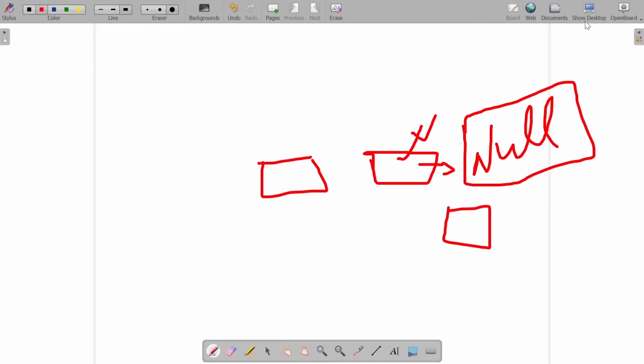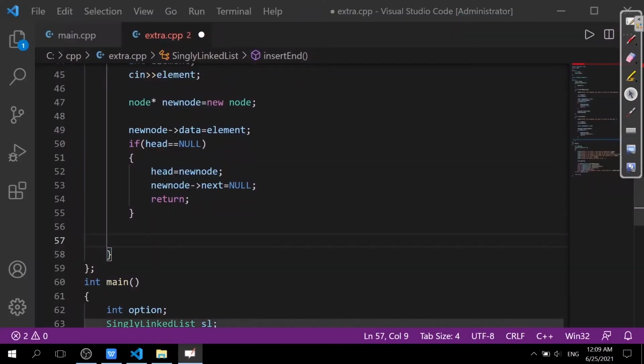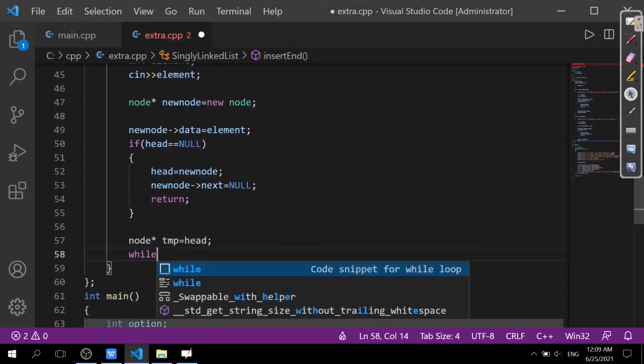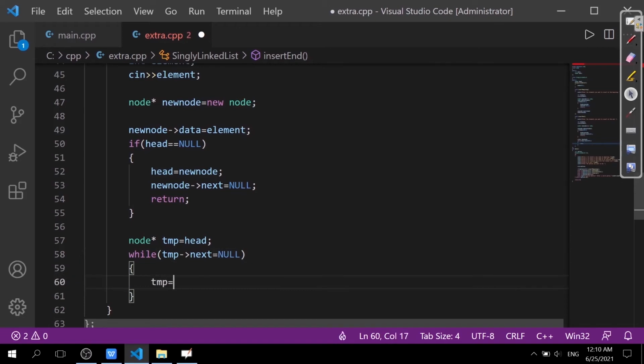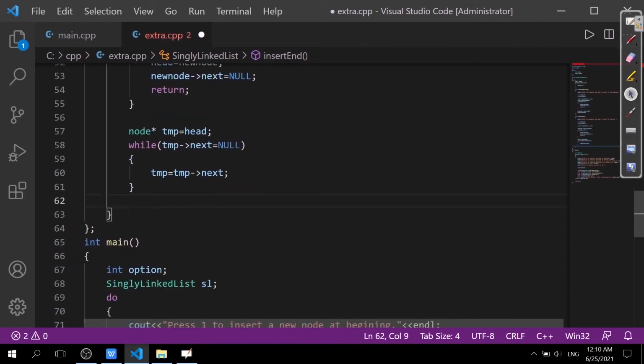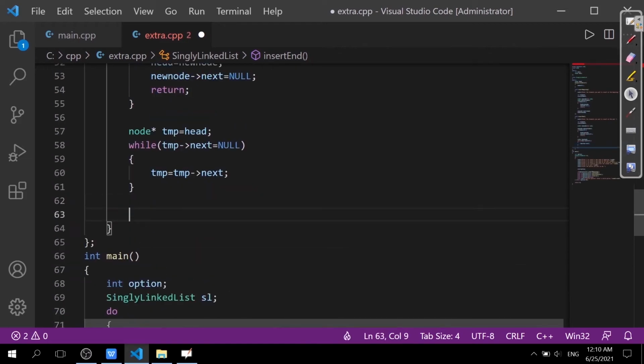So in this way we can find this. To find this we will go through a loop. So let's find this. Firstly, we will create a temp. This will go through till we find that the next pointer of temp is null. So we will do simply temp equals temp next. We'll go to the next node. Then in this stage we have reached the last node, right?